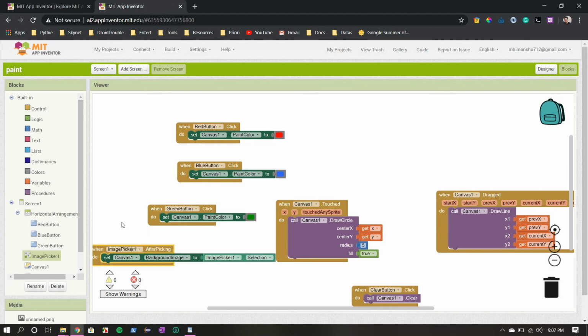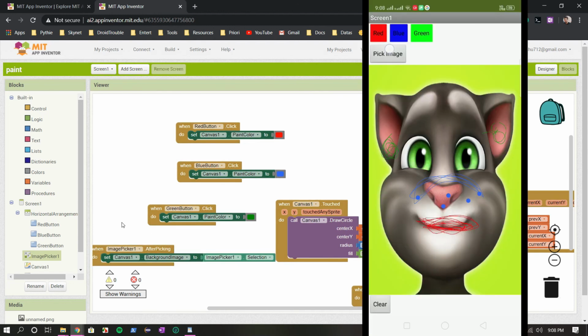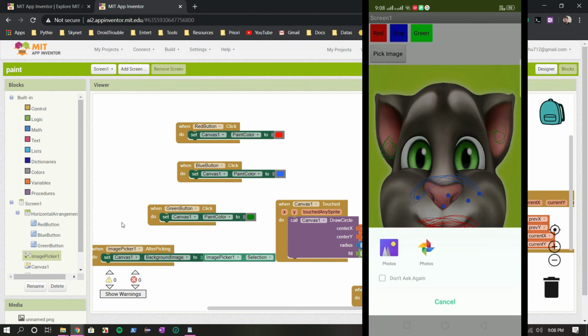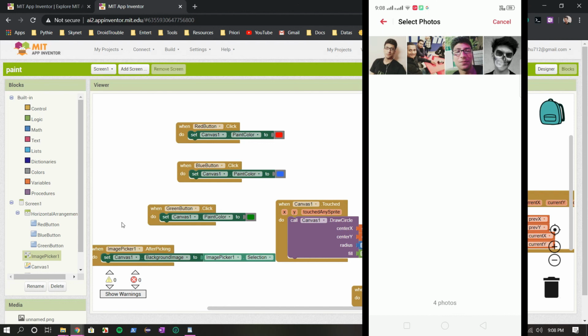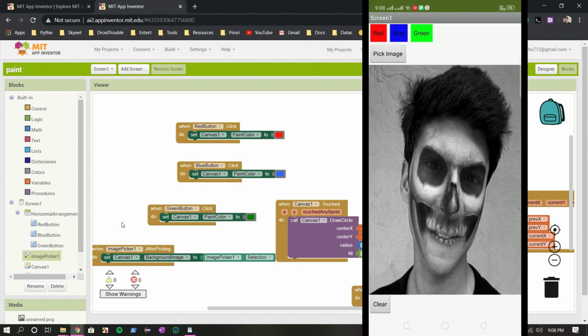Alright, now test it. So pick an image. So I'm going to pick my image. Alright, here we have. Then we'll draw something on it. We'll give it a look. Or glasses. That's it. Then we can clear.